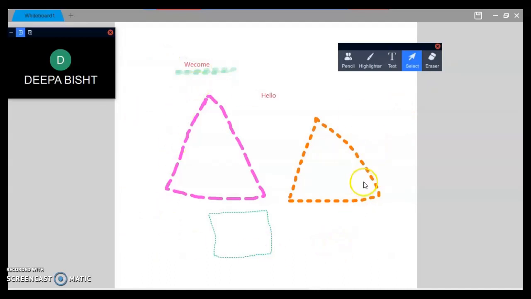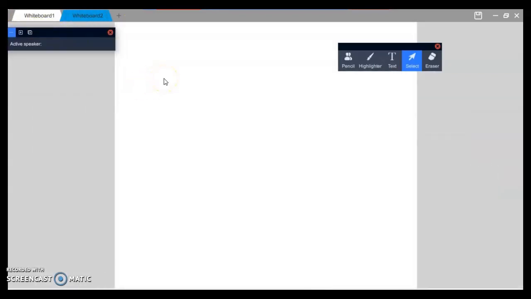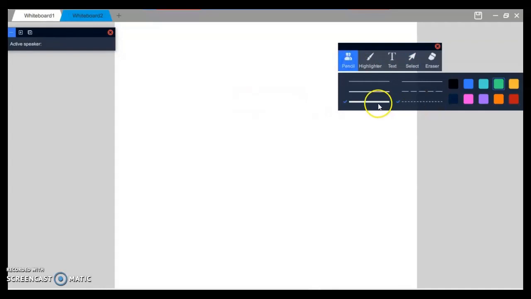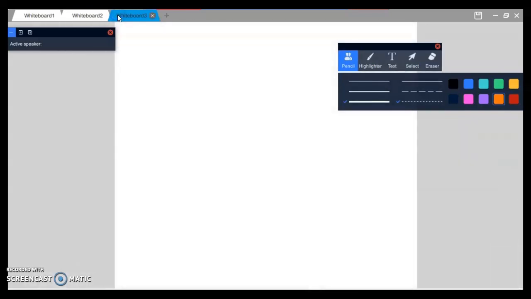Suppose I have done some work in this whiteboard, and I want one more whiteboard, and I don't want to erase this. Why? Because later on for reference I want it. So I can add, in the top left corner, you'll find whiteboard number 1, and here one plus sign is there, and we can insert one more whiteboard, and you can see here two whiteboards are there, 1 and 2. Here now again I can use this, and I can create anything I want, and in that way I can keep on adding more and more whiteboards.